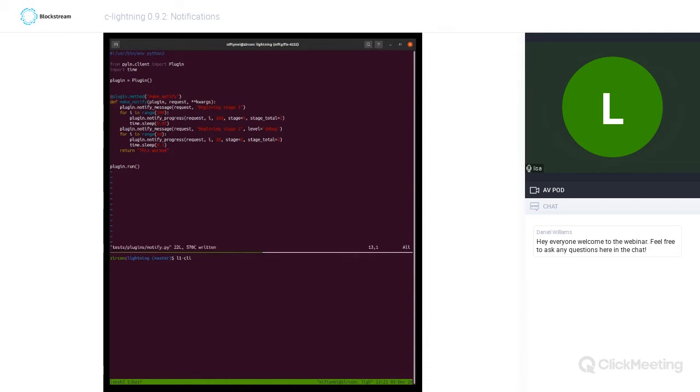So this is a test plugin that Rusty wrote to showcase how this works, so when we run our CI tests, we can check that it's working. But it's kind of cool, so I can show you how it works. For those of you who aren't familiar with plugin code, I can explain what we're looking at here. Basically, this plugin adds a new method to C Lightning. The new method will be called make notify.